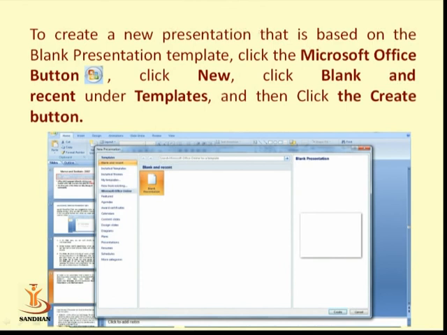And this is how you can create a new presentation. To create a new presentation that is based on the blank presentation template, click the Microsoft Office button. We have understood the Microsoft Office button, which is given in the top left corner. You click on it, click on New, click on Blank and recent under Templates, and then click the Create button.